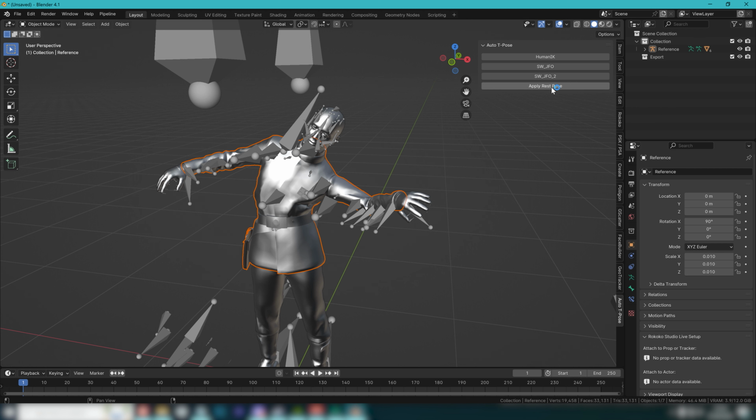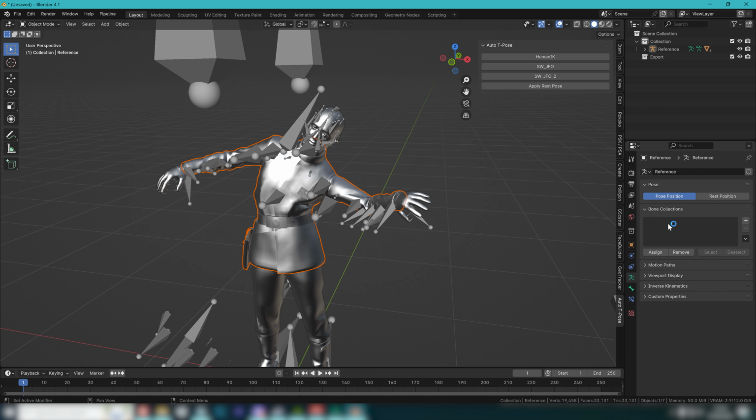So if I click now apply rest pose, what that'll then do is apply the rest pose in the pose that it's in. So all of that kerfuffle, what's this? Is it got like four different meshes? 5 meshes. 6 different meshes.